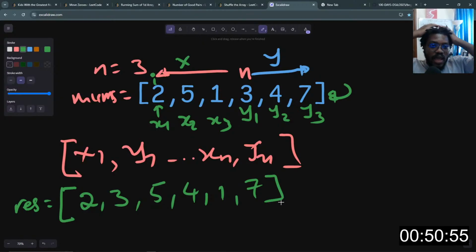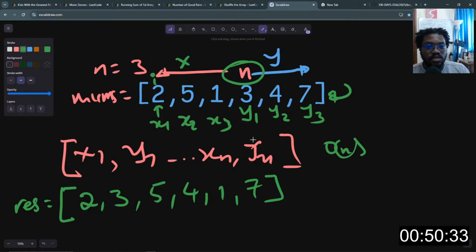Now, our iteration will be based on half of the length of the array. In other words, n, right? So we have to iterate through the array n times in order to perform this operation. The time complexity of this operation is going to be O of n, because we are iterating just once, and also we are iterating half of the length of n.